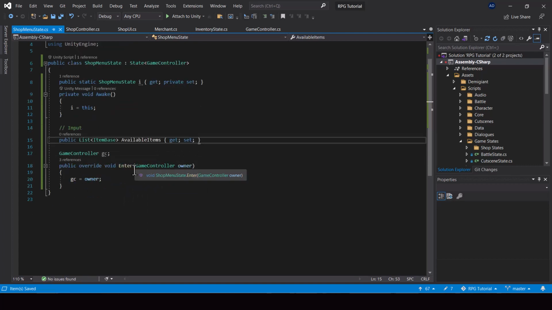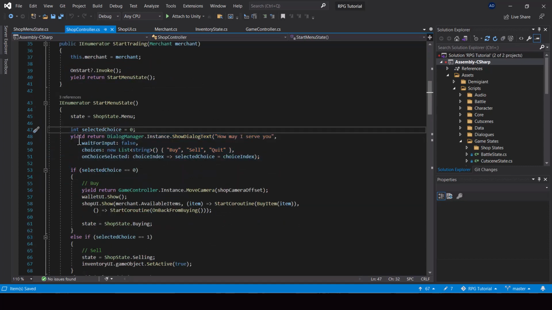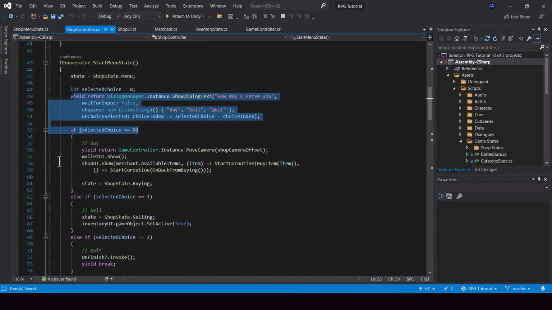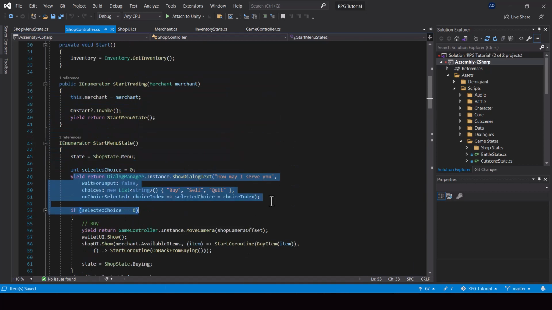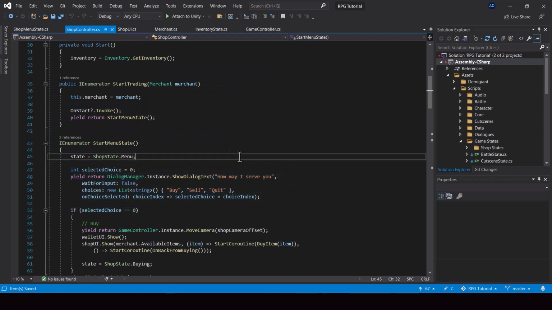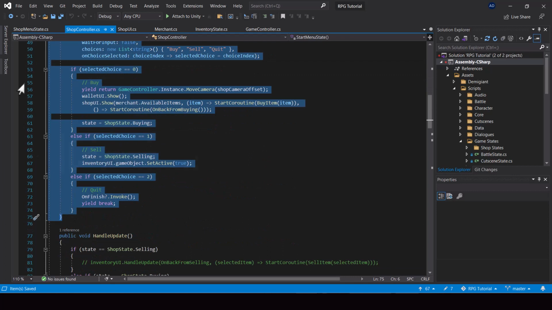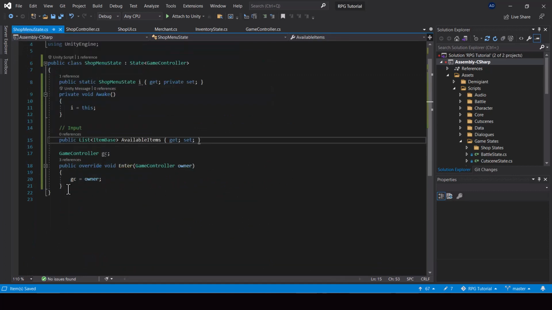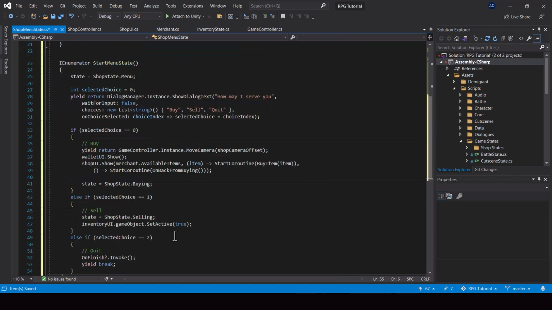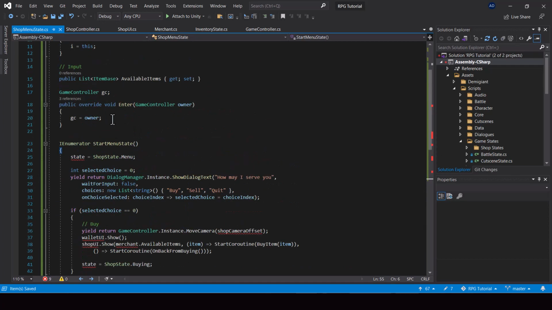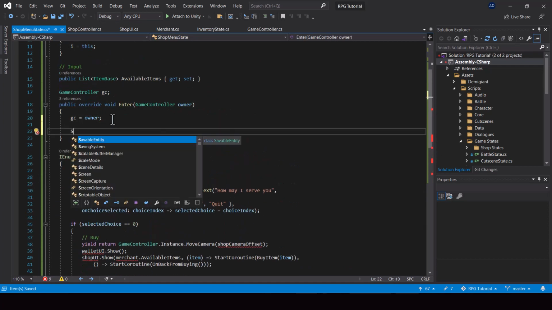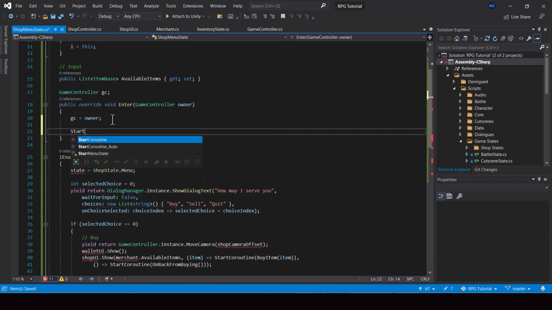Okay. So next, we have to show this menu, and based on the selection from the menu, we have to go to the buying or the selling state. Right. So what I'll do is I'll just copy this function entirely, and I'll paste it in the shop menu state. All right. And then we can just call that function from the enter function of the shop menu state.